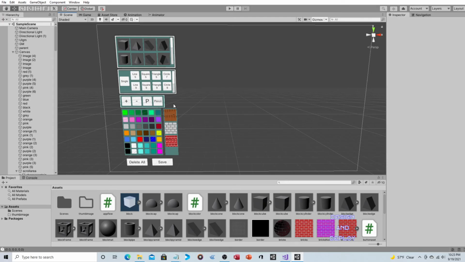Okay, so I think that's about it. I believe I mentioned the pencil tool in the last one, so that's now like a free drawer. I didn't make any changes there. That still works the same.